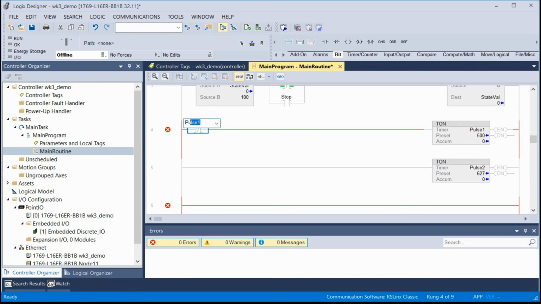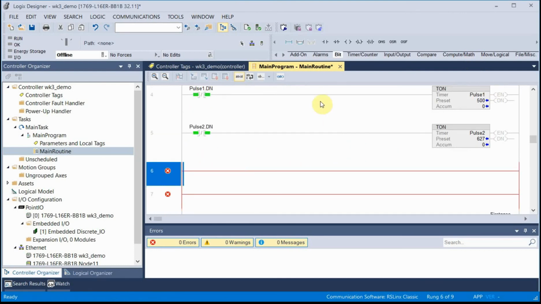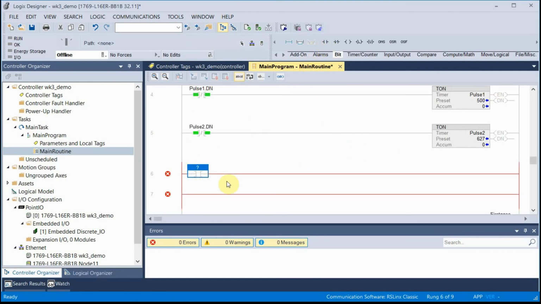So this will be not pulse 1, dot done. And then here will be not pulse 2, dot done. So this times for 500 milliseconds turns on and resets itself the next scan. So right here, I'll use that bit, the dot done bit, to trigger my message instruction. Messaging is an input instruction.